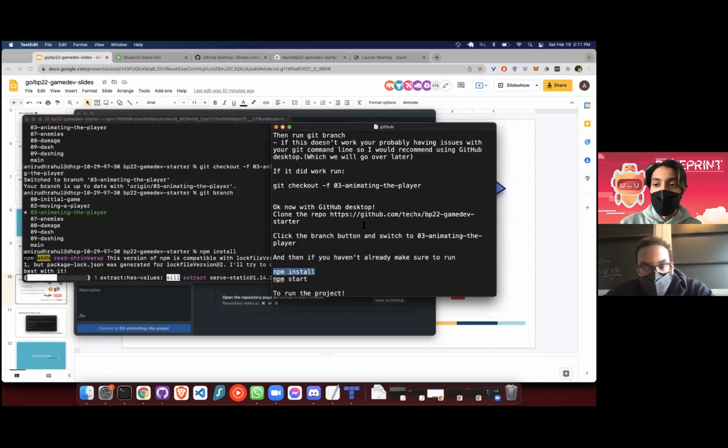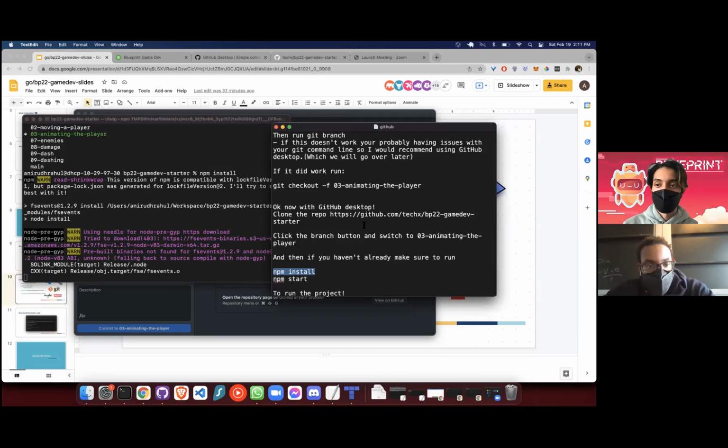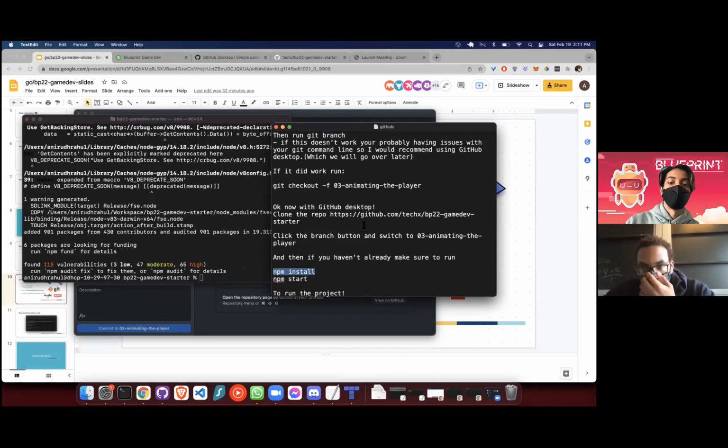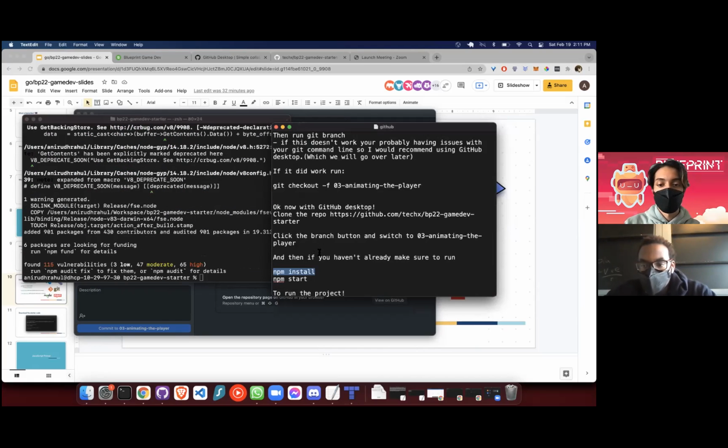npm install you have to run through the terminal. There's not really a desktop UI that you can use for this. So you have to make sure that at least npm works in your terminal. If you've installed Node.js through the website, it should have put npm into your terminal. And when you run the npm commands, you should get an output that looks something like this.